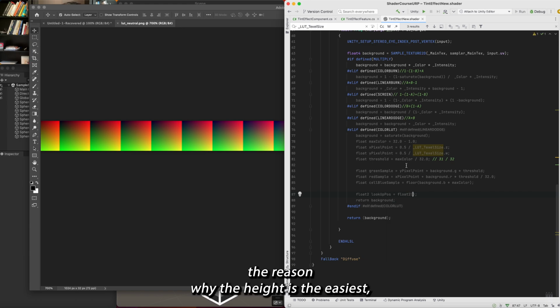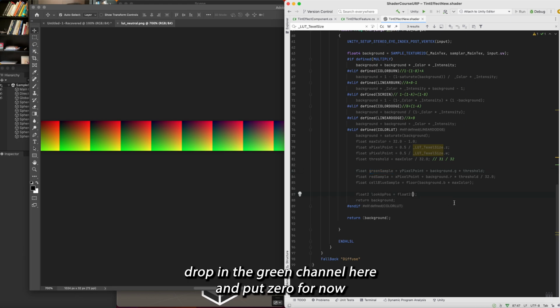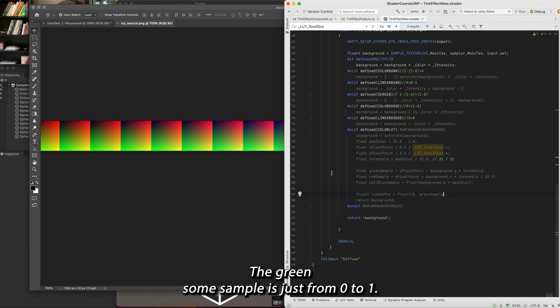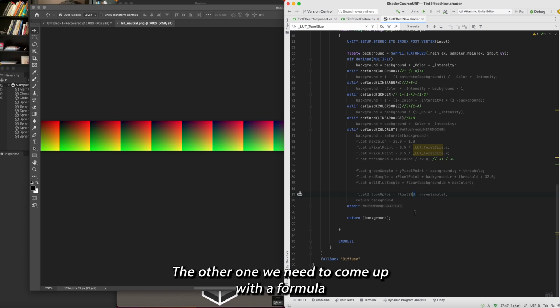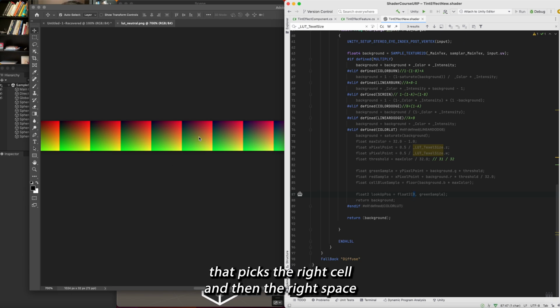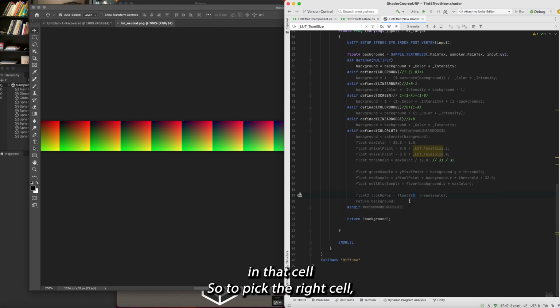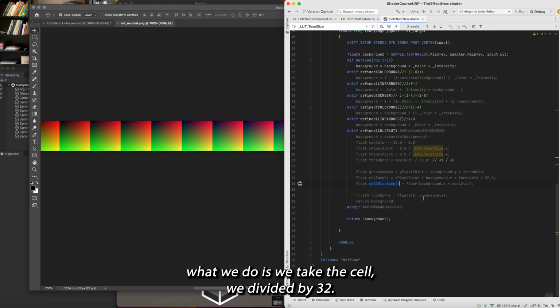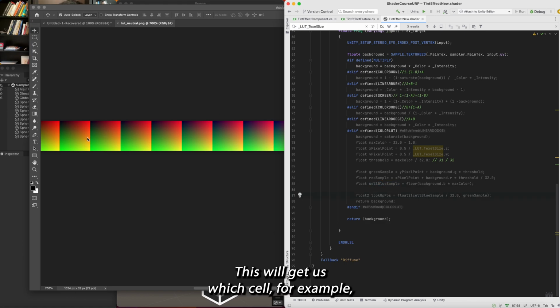The reason why the height is the easiest is because all we do is drop in the green channel here. I'm going to put 0 for now, and we'll drop in the green channel here. The green sample is just from 0 to 1. That is the easiest. The other one, we need to come up with a formula that picks the right cell and then the right space in that cell. So to pick the right cell, we take the cell and we divide it by 32. This will get us which cell. For example, if blue was 0.5 times this 31 max color, we'll get a value of around 16.